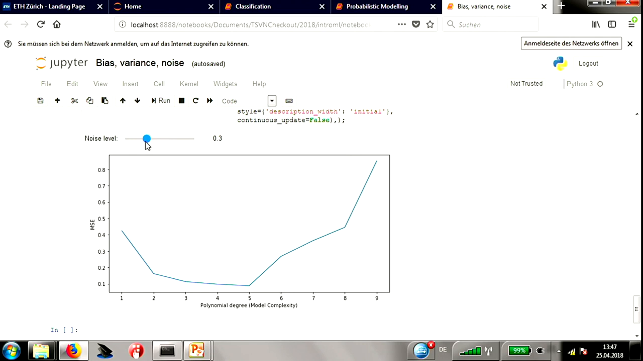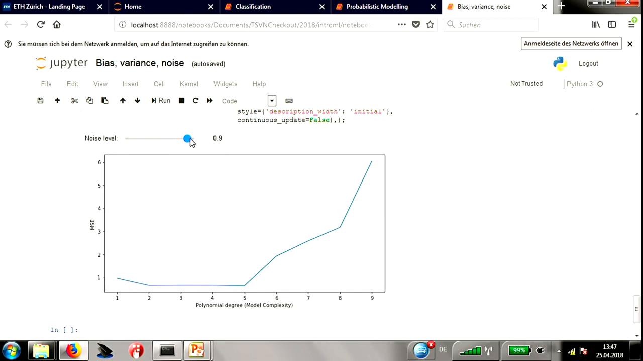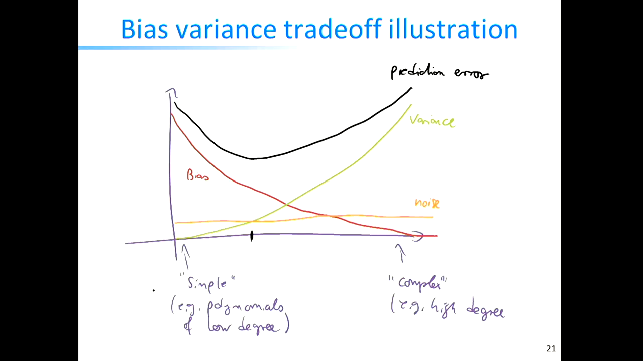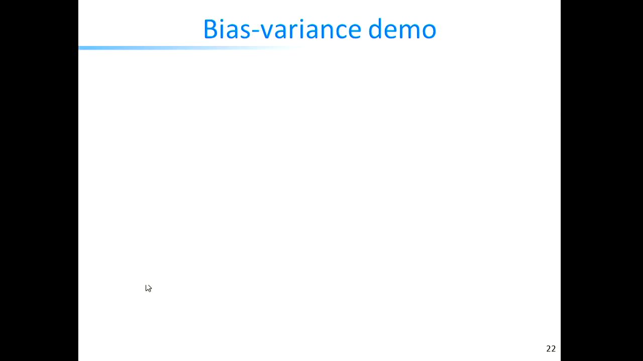So these are concrete realizations of this cartoon that I've drawn on the previous slide. Now, as we keep increasing the noise, it becomes more and more attractive to pick simpler and simpler models. If I increase it up, even the degree 2 model, the simpler model that doesn't really contain the true data generating polynomial, actually has the lowest mean squared error. Okay, good. So that's basically this demo.